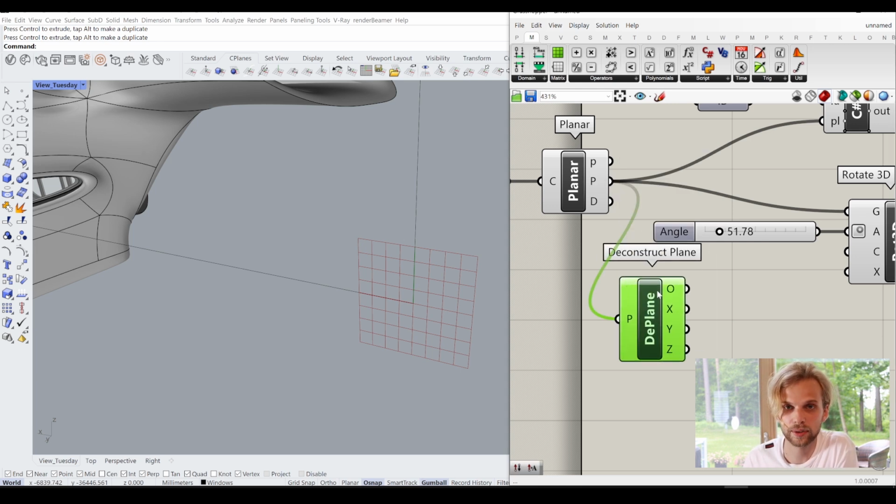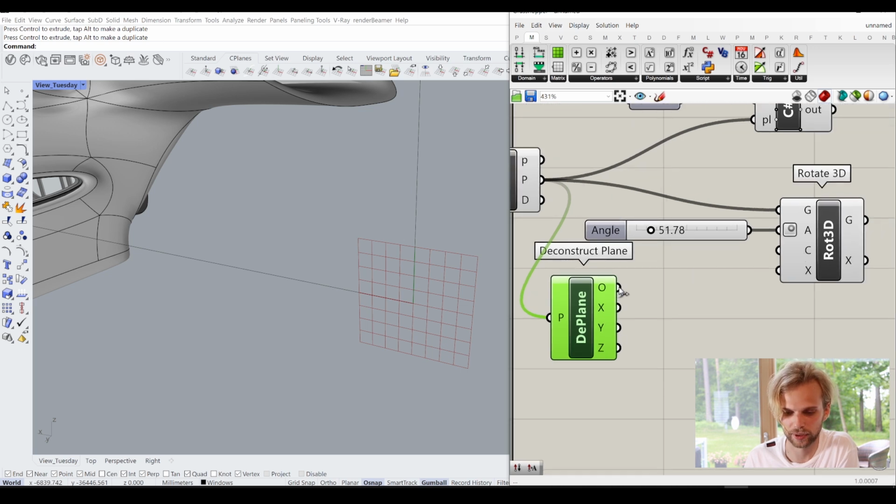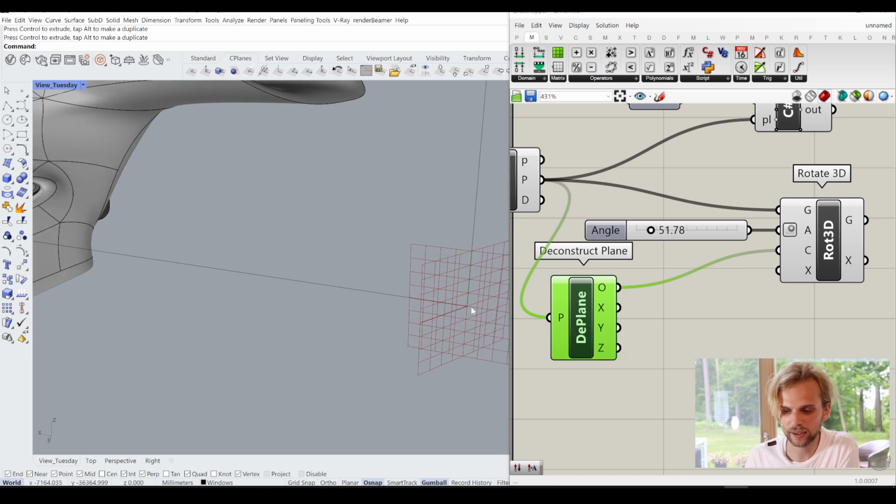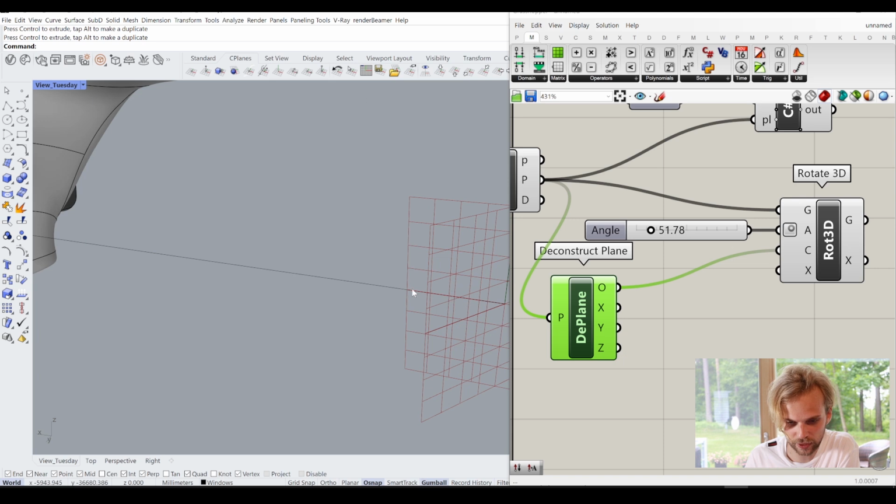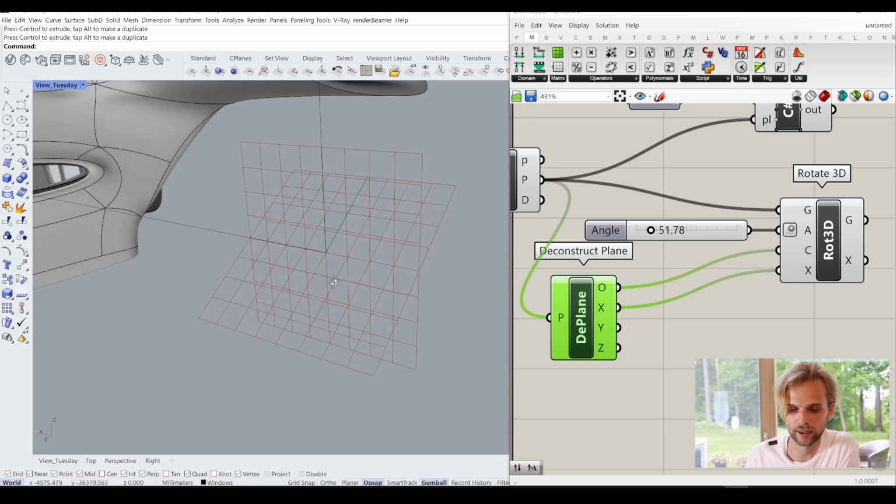If we deconstruct this plane, we get the origin, that's perfect for the center of rotation. And we also get X, Y, and Z angles. So let's see which one we actually need. We need the red line, as you can see here. And the red line is always the X vector, right? So we're rotating around the X vector.